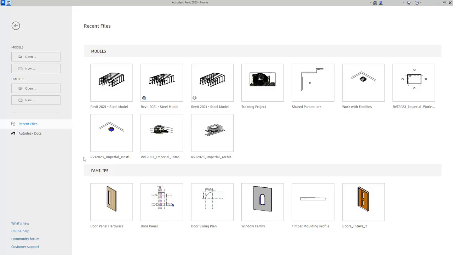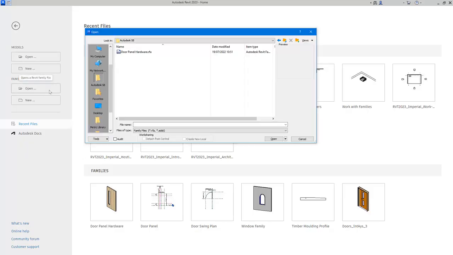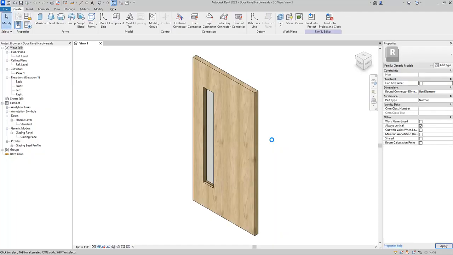On the Revit home screen, let's select Open. In the Open dialog box, we'll go ahead and select Door Panel Hardware.rfa and select Open. This particular family opens in the 3D view. We'll begin by creating a sweep to represent our glazing bead.